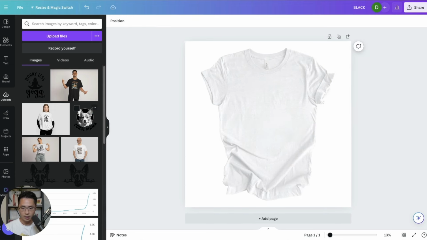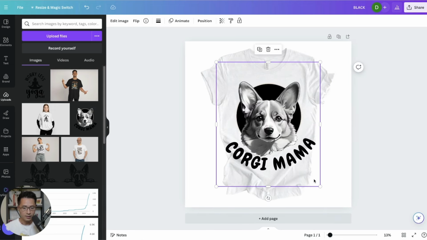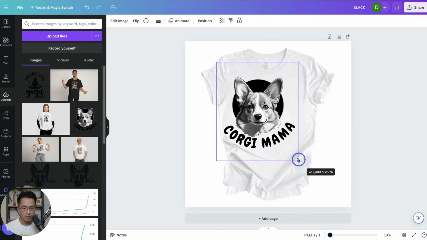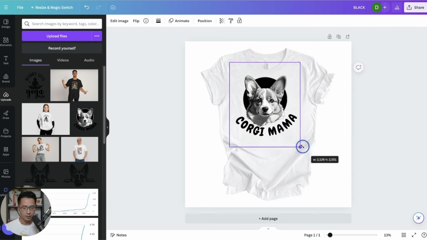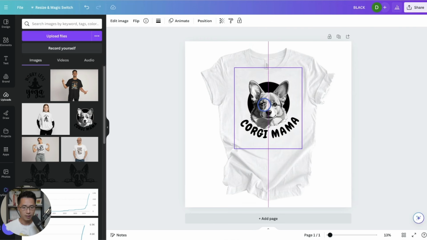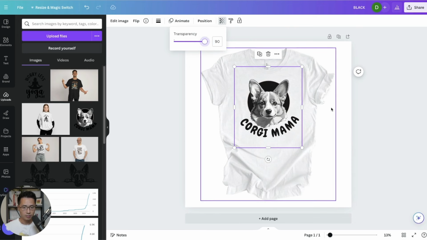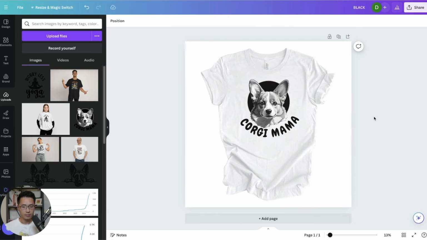And then you can go ahead and import your design. So let's say we have this one, Corgi Mama. Resize it, put it in the middle. Let's make it a little bit smaller, something like that. For the transparency, you can probably do 90, so that looks more realistic, like it's on a shirt.